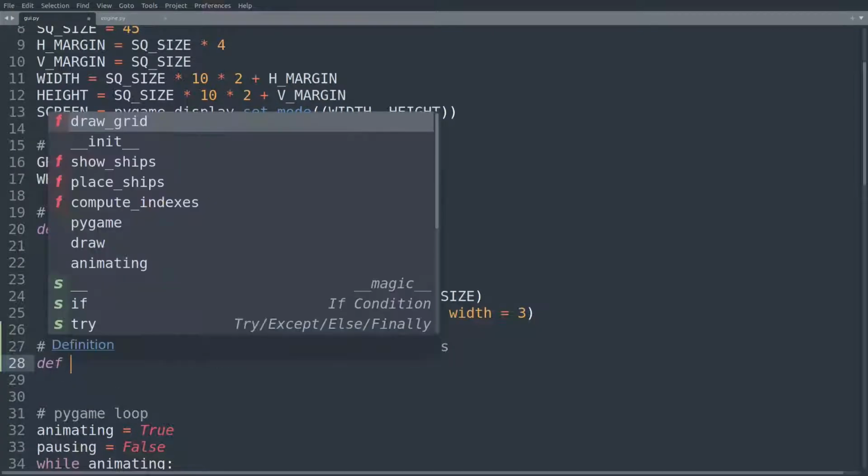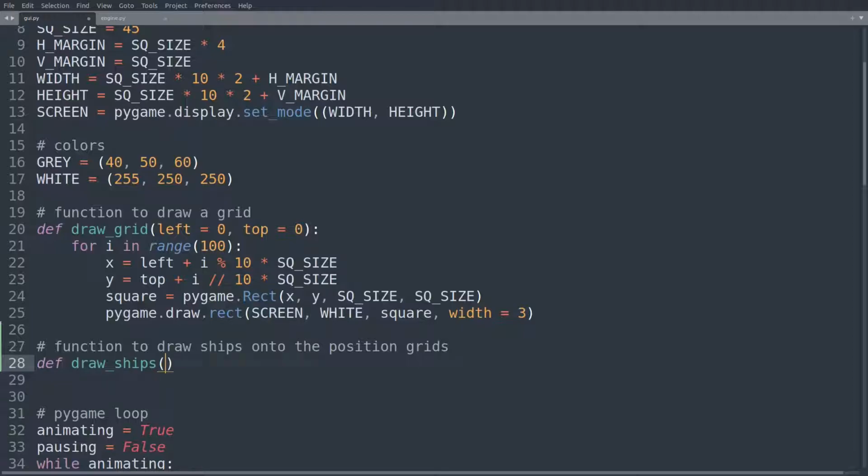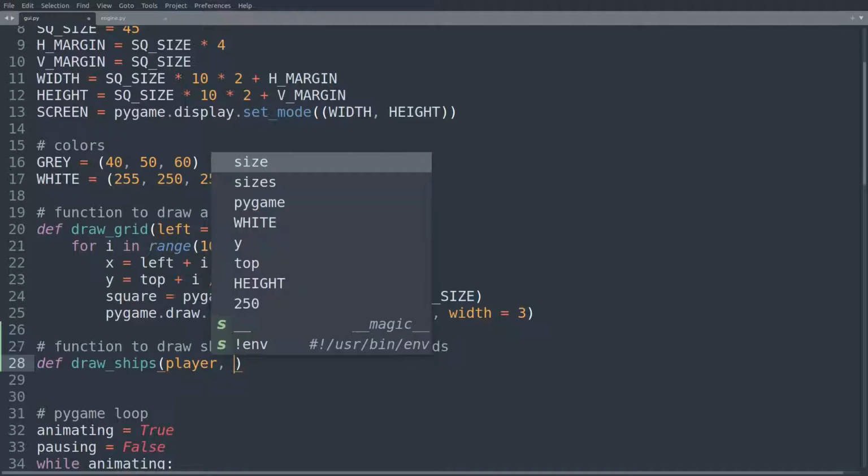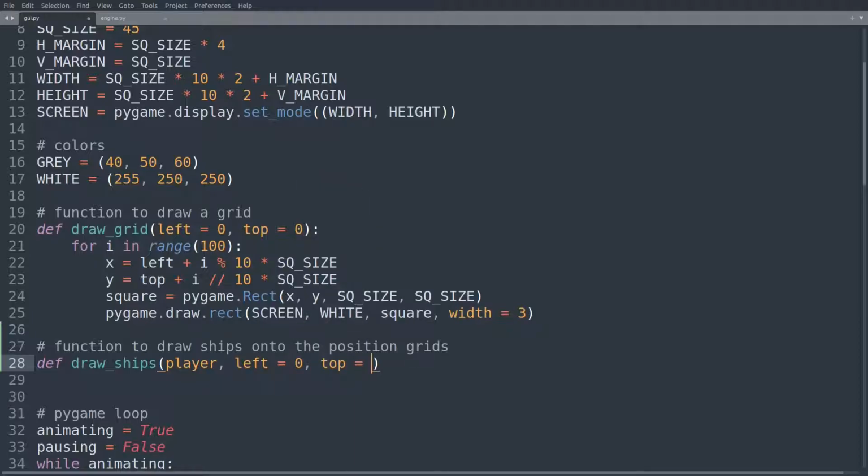And then we will define this function, draw ships. Here we have to specify a player, so the function cannot just be run independently from everything else, because we have to visualize the ships of a particular player. And then we can also reuse this idea from before that we have a left indent and a top indent depending on which ships we are drawing.